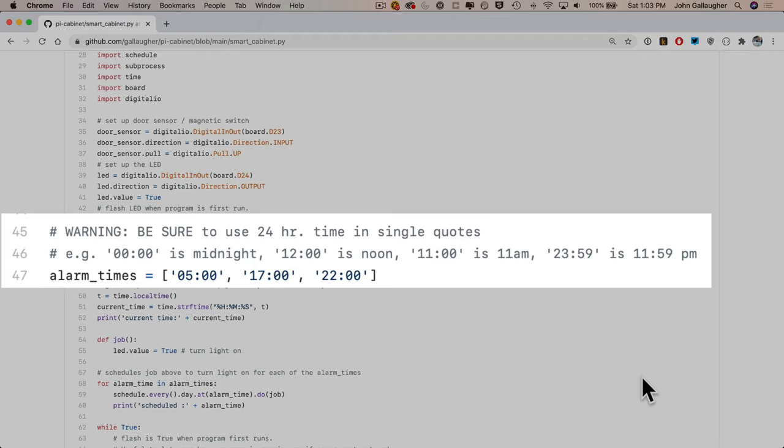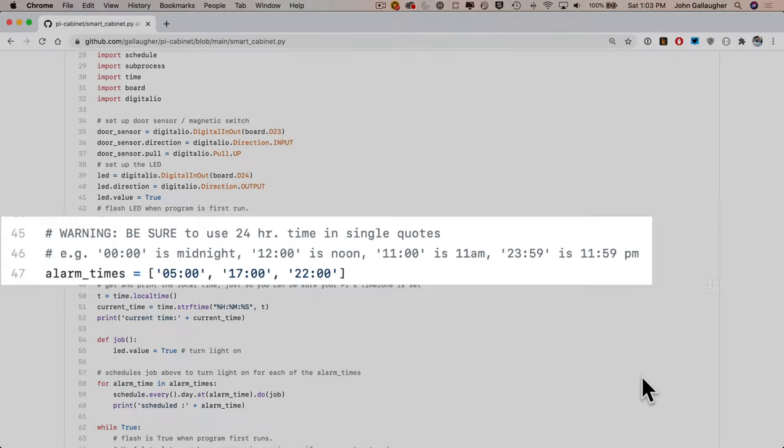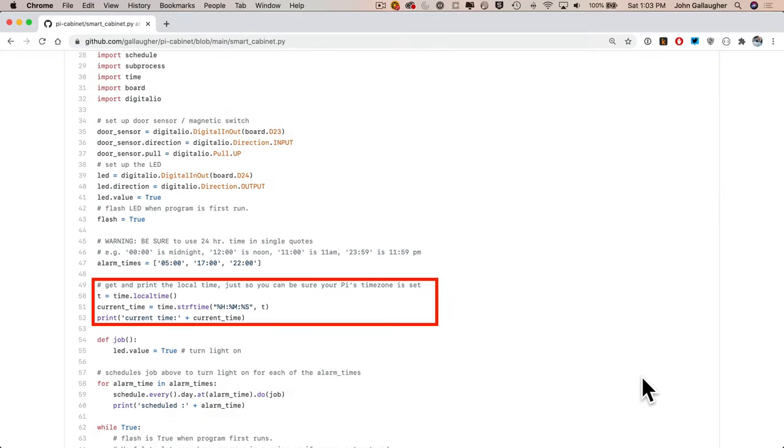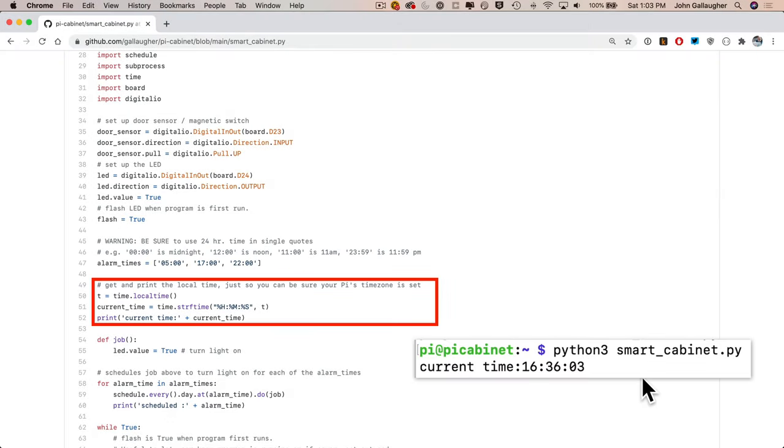We'll eventually modify this line together inside of the terminal program, but let me continue to give you an overview of the rest of this code. This block of code just gets the current time and prints it out on screen. That's the first thing we'll see when we run our program.